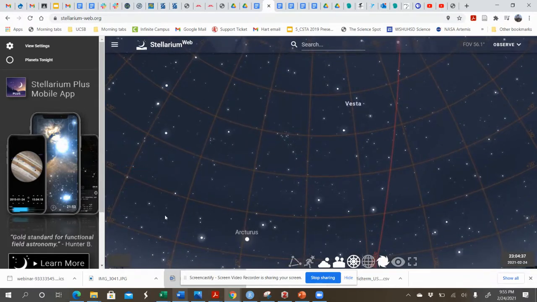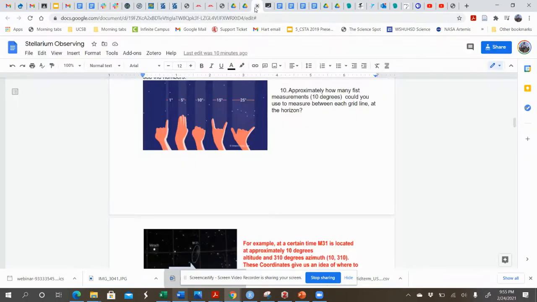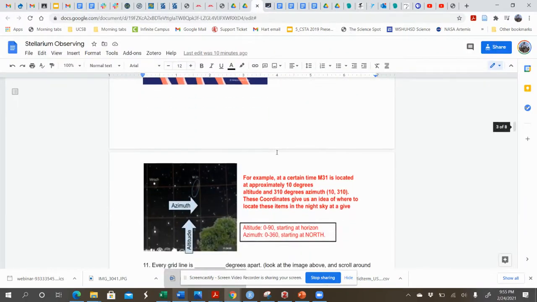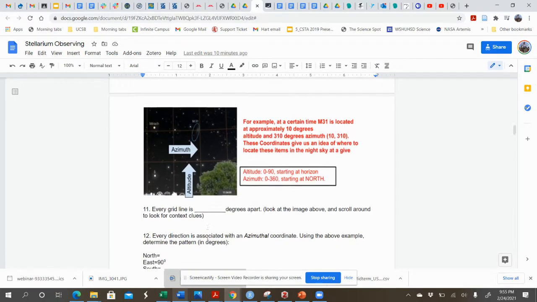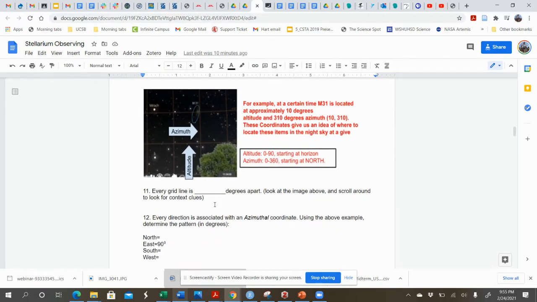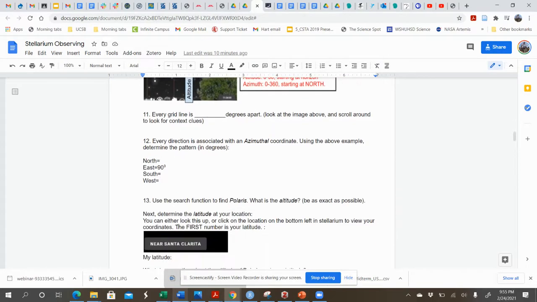So you have to just zoom in to where you can actually see the numbers, but they are at the edges of the screen, if you can see my cursor there. So from that, we're thinking about approximating some locations of some objects. So trying to figure out how far apart each of the grid lines are, and then using that to come up with some coordinate systems.